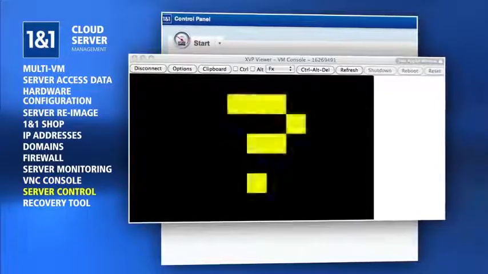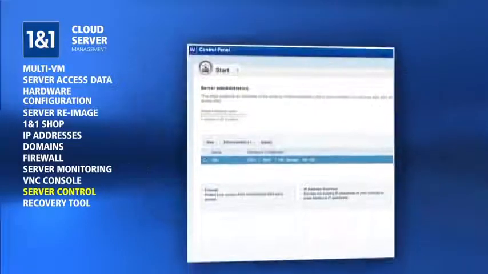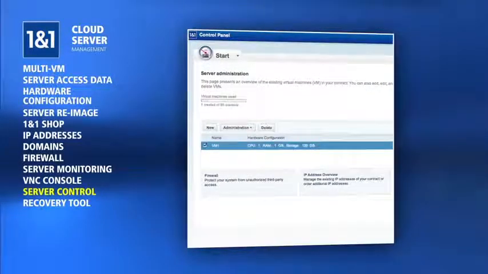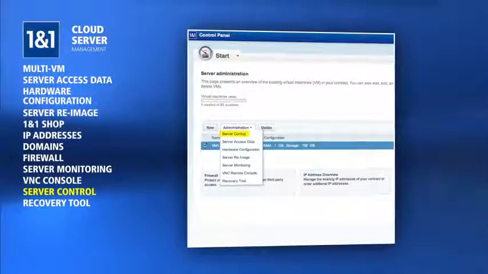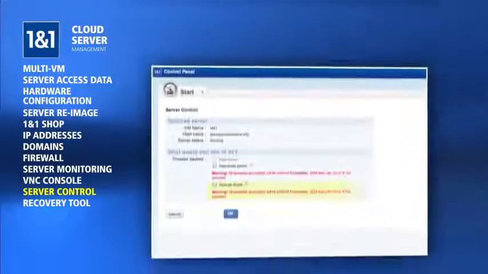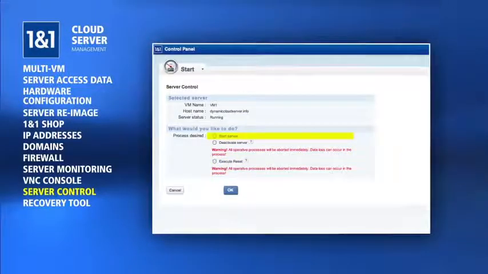If you see no login prompt from the VNC console, you can restart the server by selecting the Server Control option from the Administration drop-down menu. You can also use this section to completely shut down your server or turn it back on.